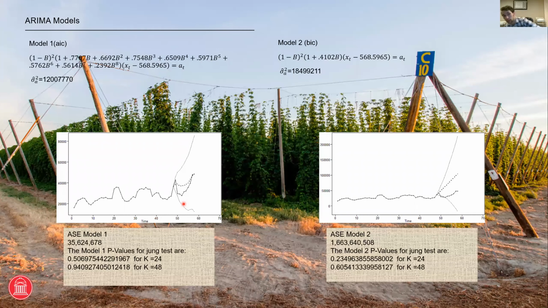So let's go ahead and look at our first model here. It is an ARIMA(8,2), and I got this using the AIC. And then the second model is an ARIMA(1,2) using the BIC. And that's kind of expected. The characteristics of using BIC usually give you a smaller model, and an AIC model is much, much larger.